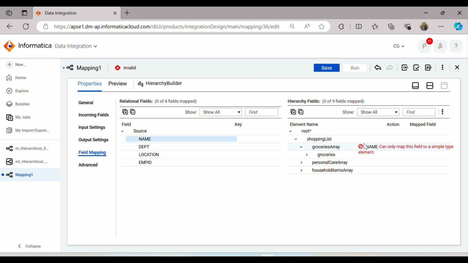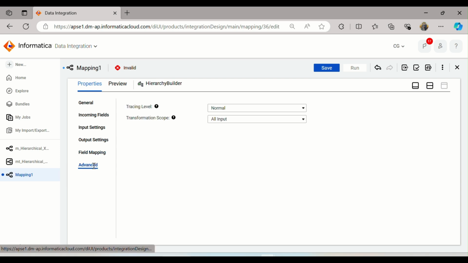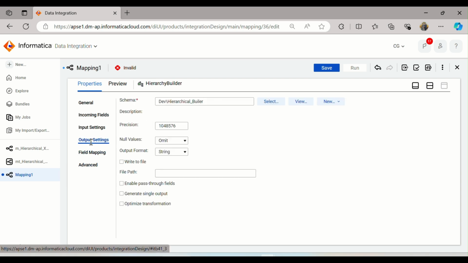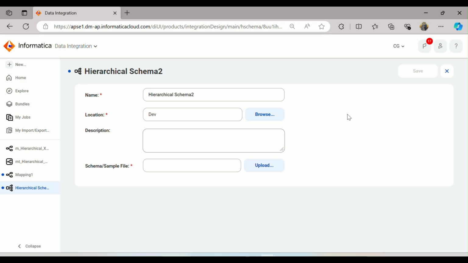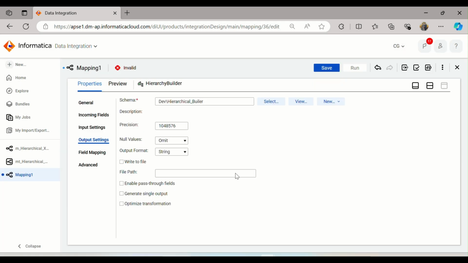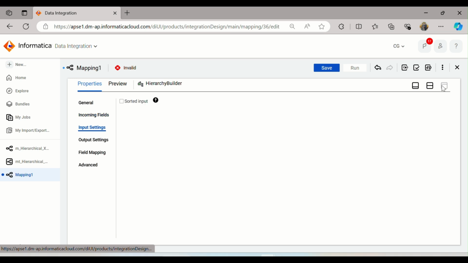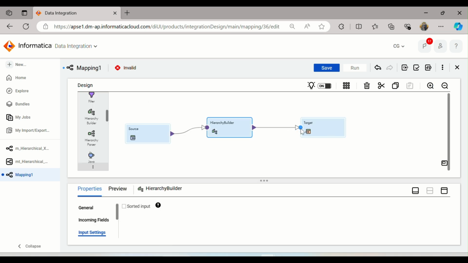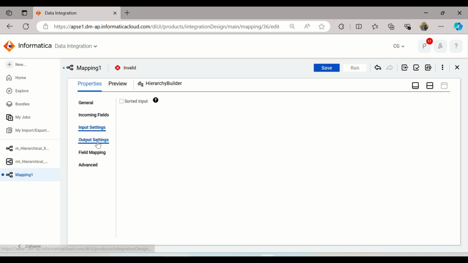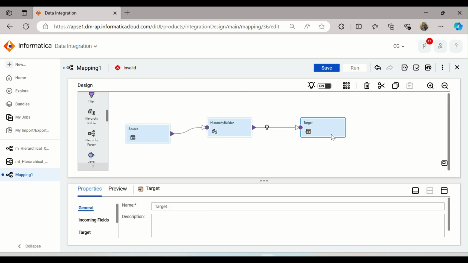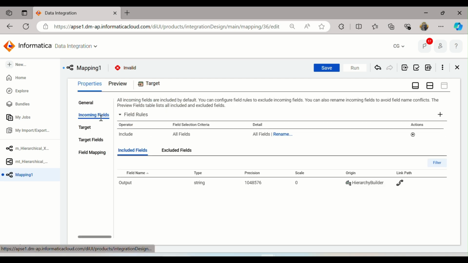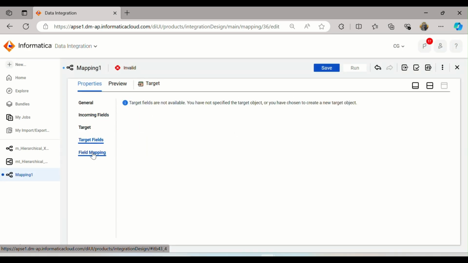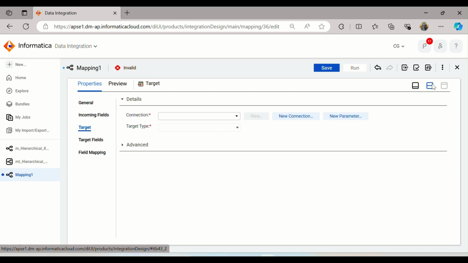We map, but we cannot map in this way. So let's go to the advanced output schema. I'll check the fields, the target, incoming fields, and the output. I'll check this one.